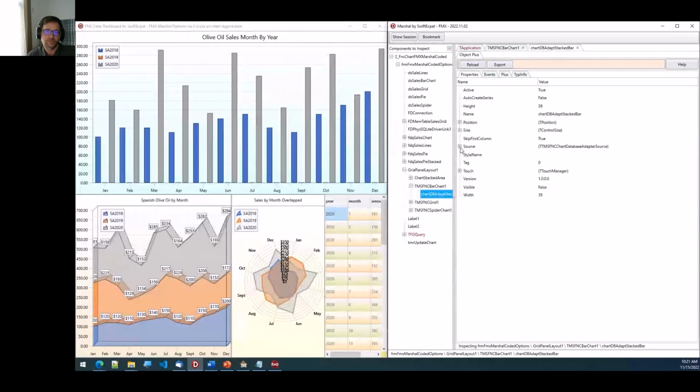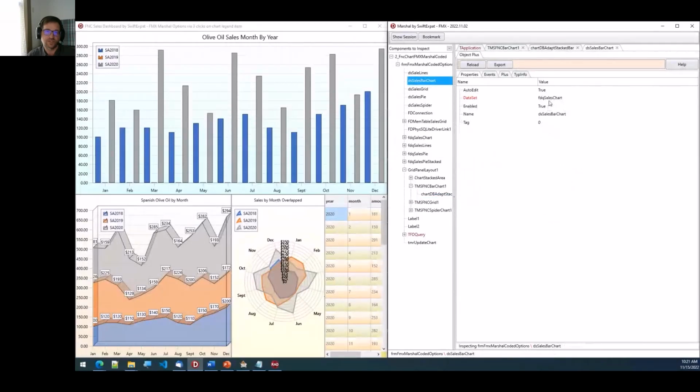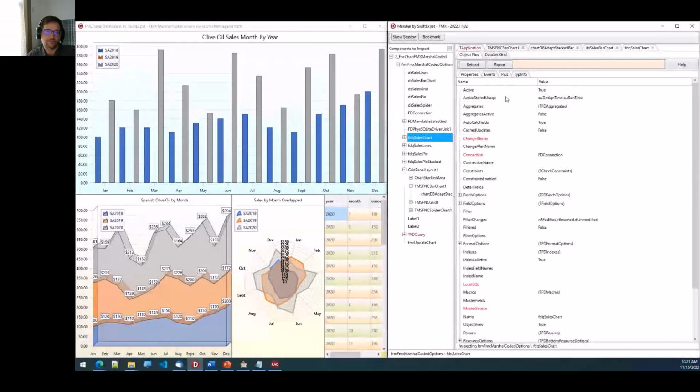We'll validate the data source is assigned, and it's DS sales bar chart. A click on that will show us, yes, the data source is enabled, and it has a data set assigned. So let's go check that. And the data set is a FireDAC query, and it is active. So there's no reason that my chart shouldn't be showing this data.